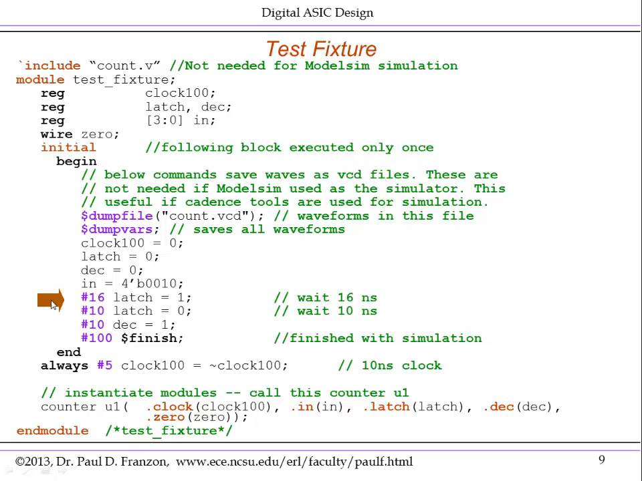16 nanoseconds later, because the time unit is defined as nanoseconds, latch becomes equal to 1. You'll see why this is 16 in a moment. 10 nanoseconds later, latch becomes equal to 0. 10 nanoseconds later, dec becomes equal to 1. Then everything stays the same for an additional 100 nanoseconds when the $finish command is executed.